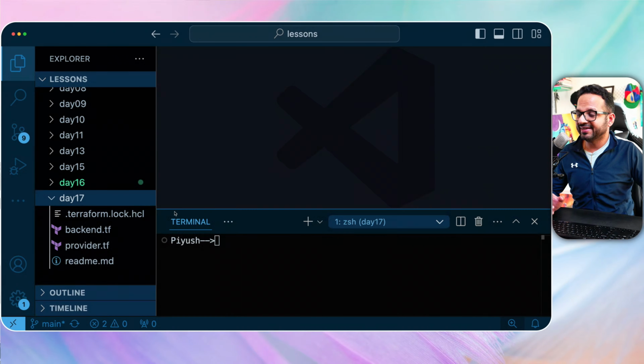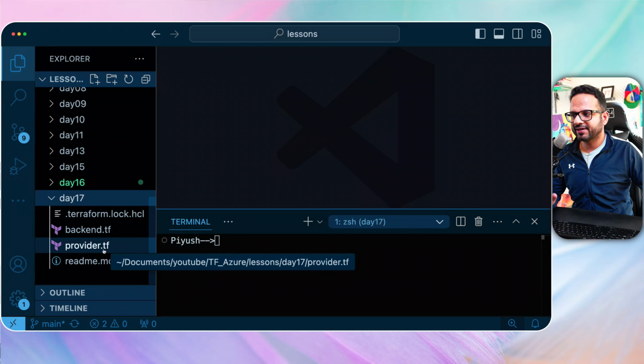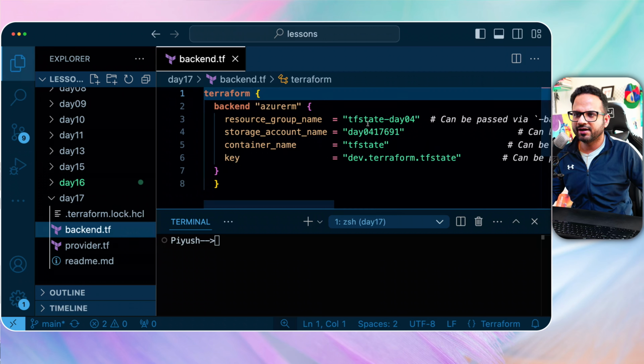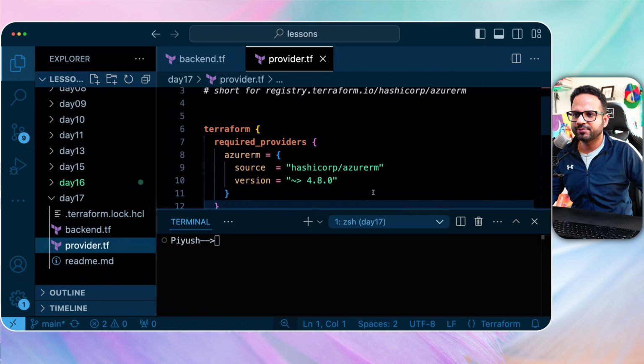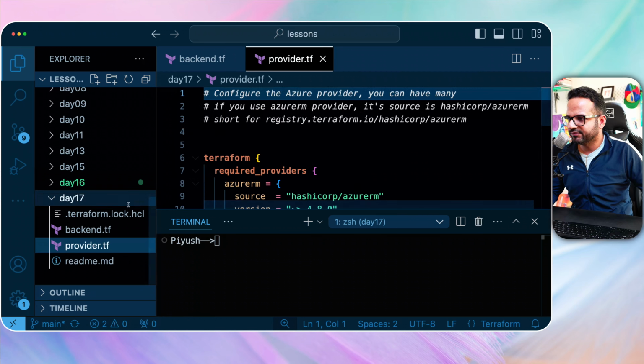Right, so I'm in my day 17 folder and I have my backend.tf and provider.tf taken from the day 15 video. So it's pretty much the same as what we have configured earlier. And I'll be using the same resource group for the tf state file, right? I don't have to recreate it. And then I'm using the same provider, Azure RM. Okay, and the same version of course.